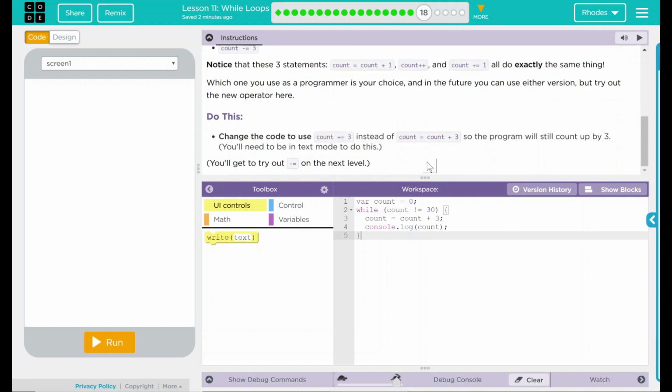We have a do this: change the code to use count plus equal 3 instead of count equals count plus 3, so the program will still count up by 3. You'll need to be in text mode to do this. You'll get to try out our dash equal on the next level.